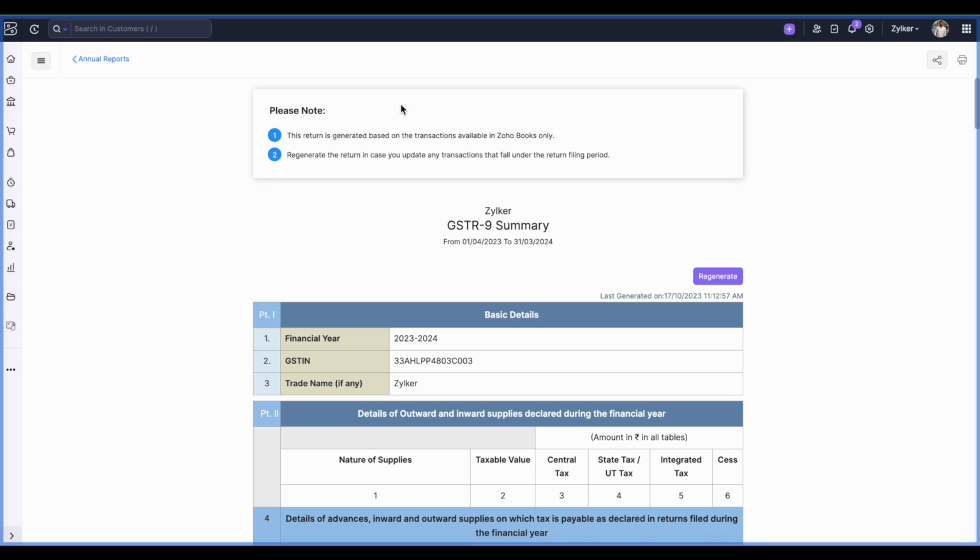Now, this report is completely generated based on the transactions created in Zoho Books only. Since this is a very dynamic report, you will have to hit this regenerate button each and every time you make any changes to the transactions pertaining to the specific time period. Let's say if you have made any changes to the transactions pertaining to 1/4/2023 to 31/3/2024, I'll have to come and regenerate this to have the updated report here. So this is all about the GSTR 9 summary.